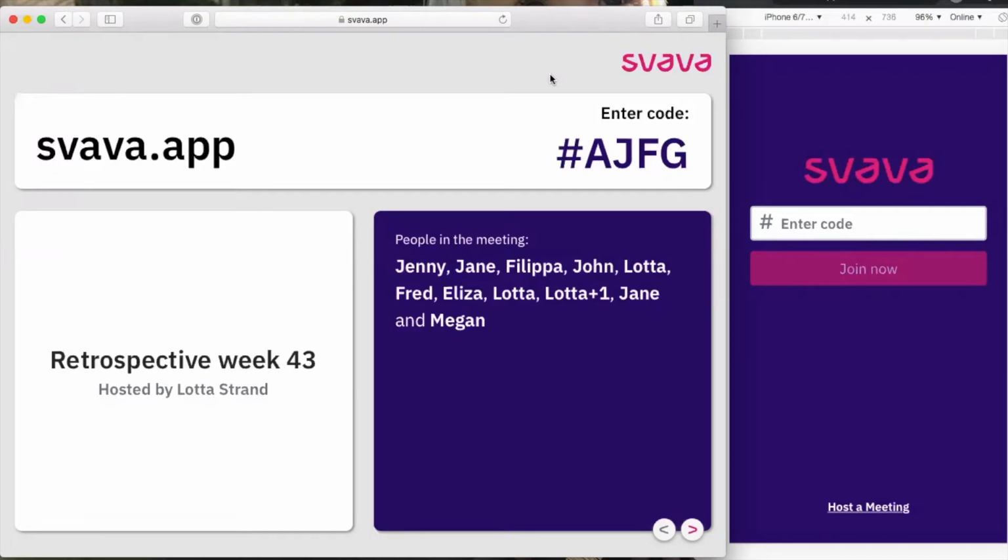On my screen, you see two browser windows. On the left-hand side, you see the screen that I will use to show you what a facilitator sees. And on the right-hand side, you see the screen that I will use to show you what a participant sees.